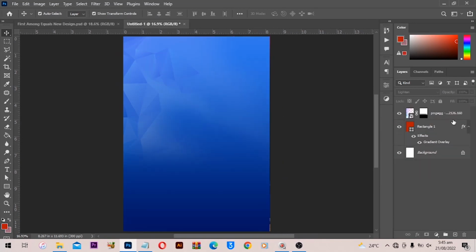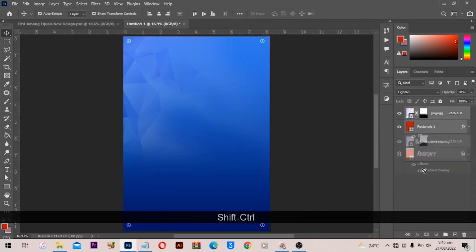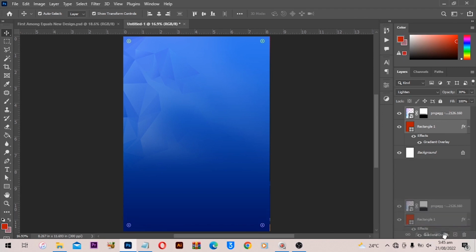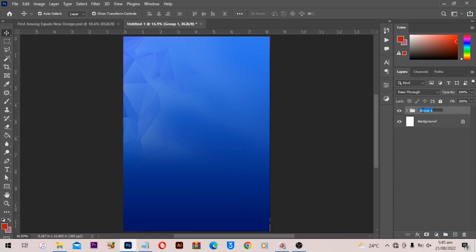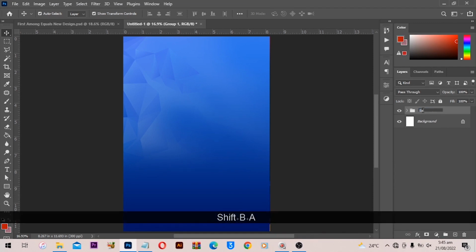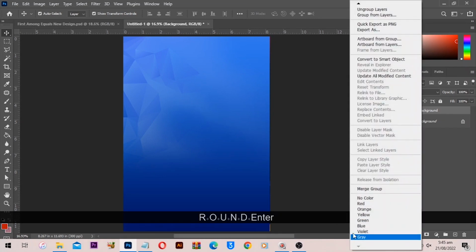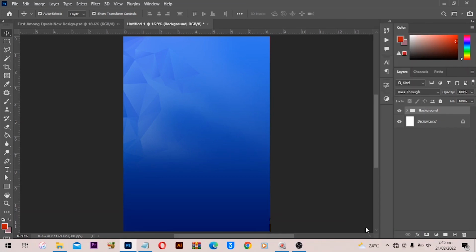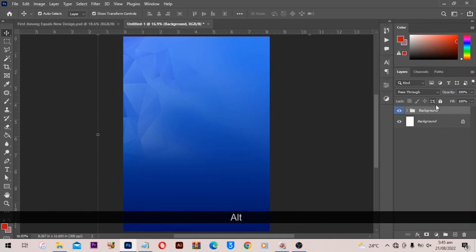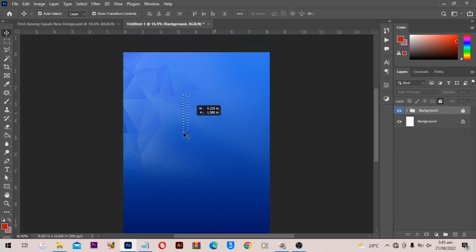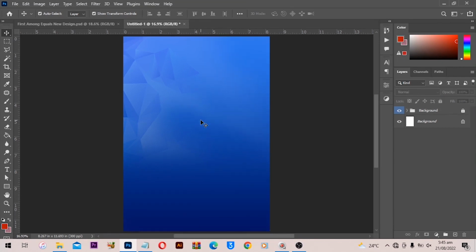Okay, so I will select both of them, click and drag them to the folder we have here. And boom, it is going to create a folder for us. We can name this one background. Right click on the background and give it a color as you wish. And then I can click on this lock key to lock the background, so I will be working undistractedly.